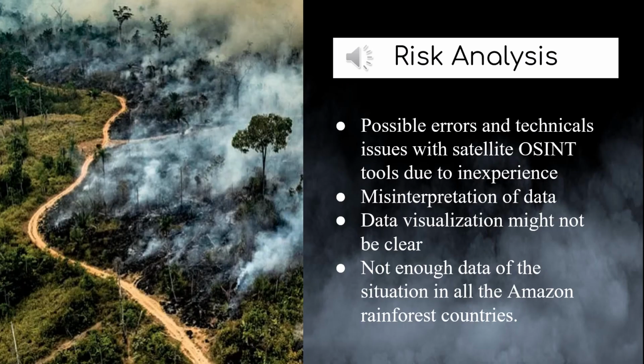Risk analysis. I might encounter possible errors and technical issues with the satellite OSINT tools due to inexperience. I could also misinterpret the data I collect from these tools. The data visualization might not be clear in some cases. Also, not enough data of the situation in all the Amazon rainforest countries might be available. By this I mean there will be potential limitations in accessing data for all the countries connected to the Amazon.